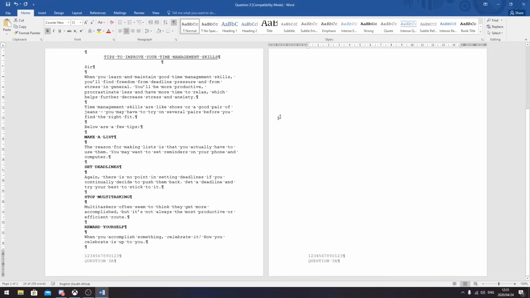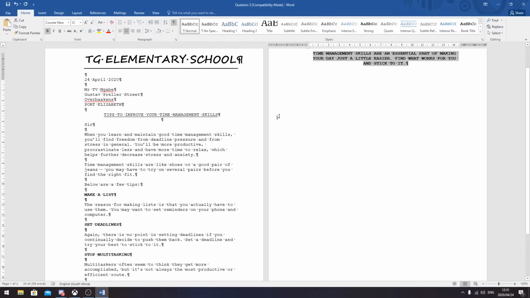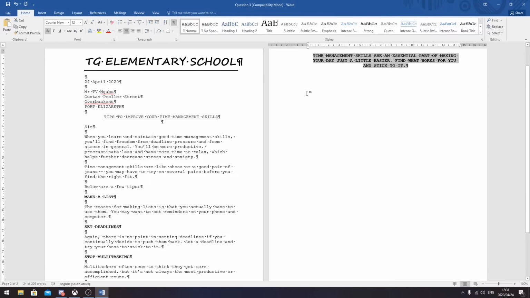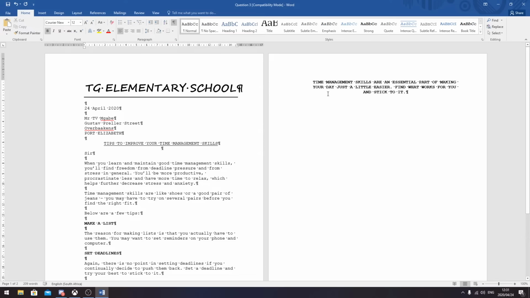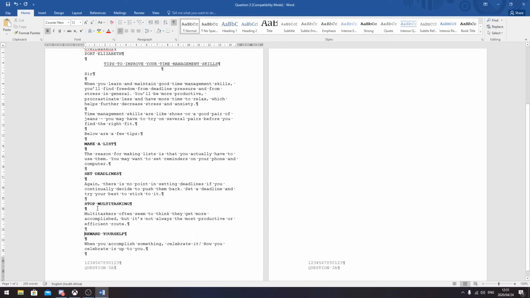Okay, now we've done these paragraphs, but we're still missing something. We need to go and put our numbers back. So this needs to be number 1, this needs to be number 2, number 3, number 4. This one does not need to be numbered. So what you do, highlight all the paragraphs that need to be numbered.